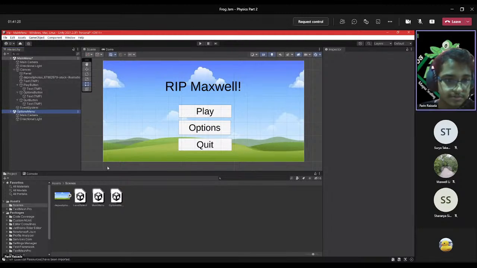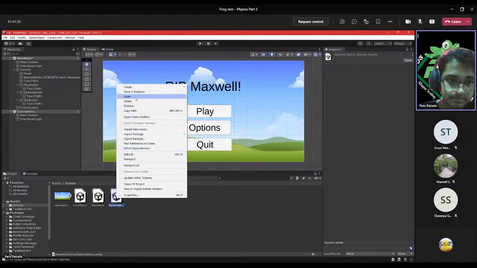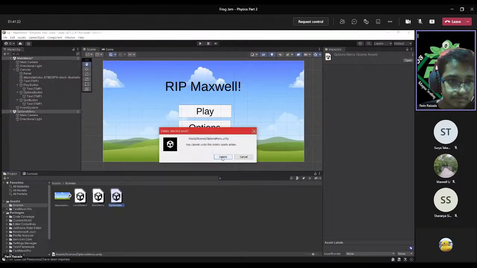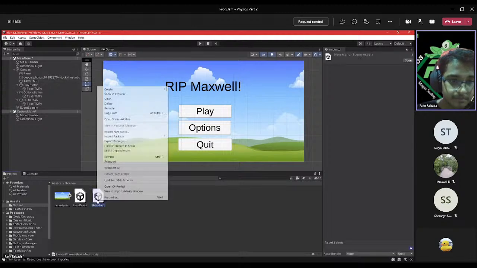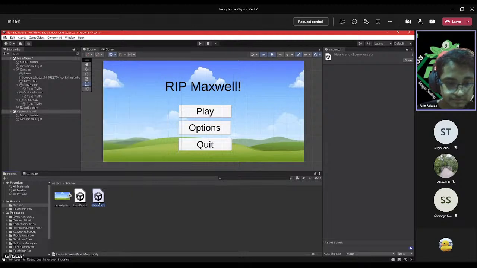Actually, no. Here's a better idea. Let's just copy the level menu, or sorry, duplicate it. I'm just gonna call this options.